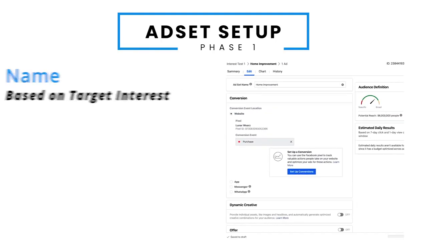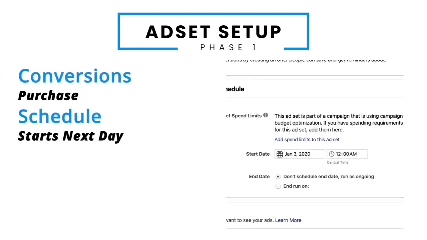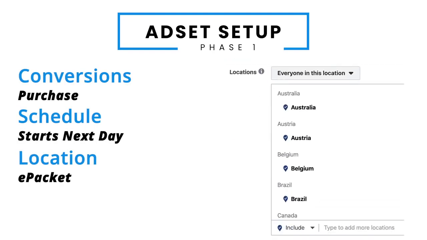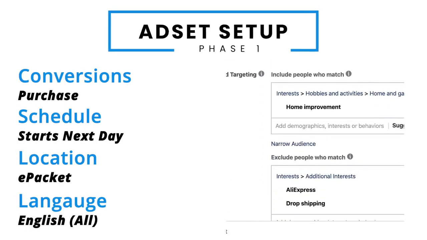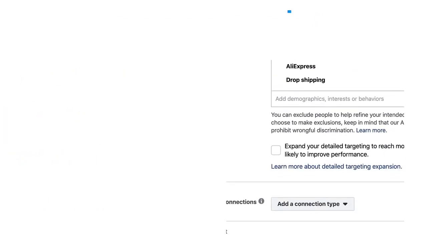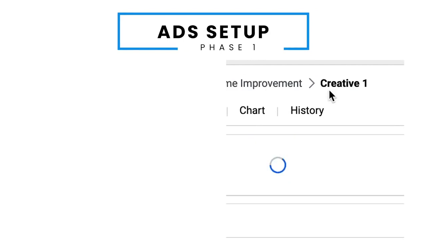Before you move on to the ad level, make sure you have an ad set with conversion set to purchase, schedule to start the next day, location set to ePacket, language set to English all, and interest selected, and dropshipping and AliExpress removed. If everything looks correct, let's move on to editing our first ad by clicking on one ad at the top of the editing panel.